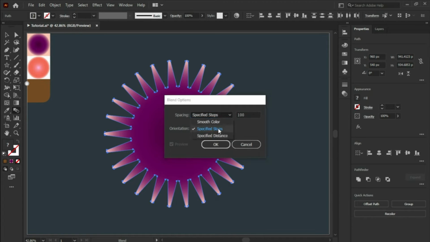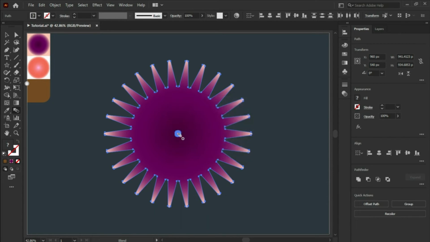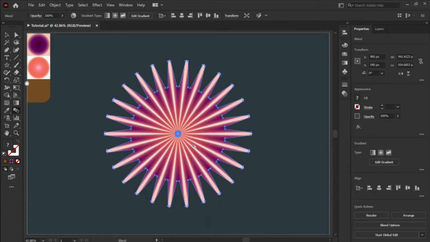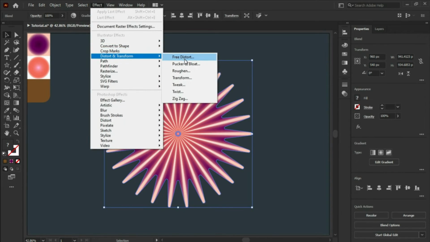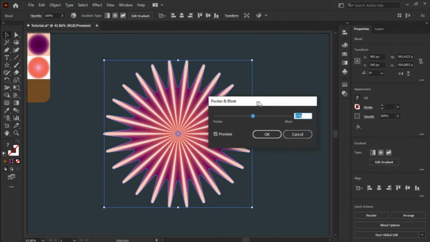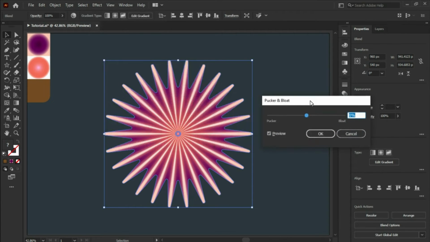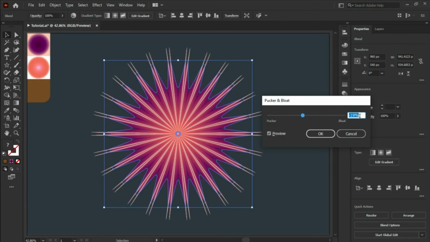Select the specified steps option, fill the value 100 steps and press OK, and it will blend both layers and give the effect something like this. Select the layer and go to distort and transform options. Under the effects menu, select clutter and both options. Click on the preview box and set the value to minus 23%.